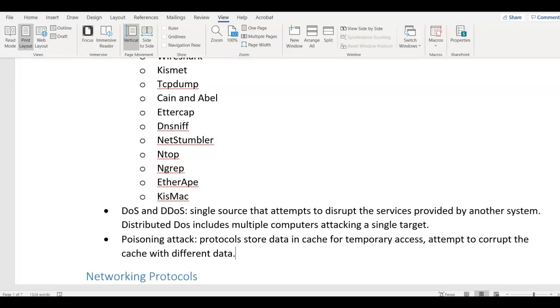So we'll go in depth with some of the poisoning types down the line, but for the quiz and the exam, we want to focus on the categories of attack that have been mentioned on page 1 of your notes.